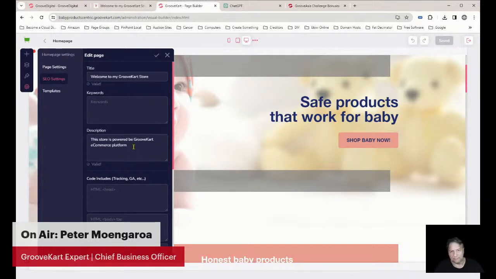Now, when Google picks it up, if anybody's looking for, for instance, a baby monitor, and if you're lucky enough to rank really well, then it's going to serve up your website because you've got keywords in there that are related to baby monitors. You've got a meta description in there that's related to baby monitors. Your title won't say welcome to GrooveKart, but your title might say welcome to, what's this called, baby product centric, home of baby monitors, if you like.